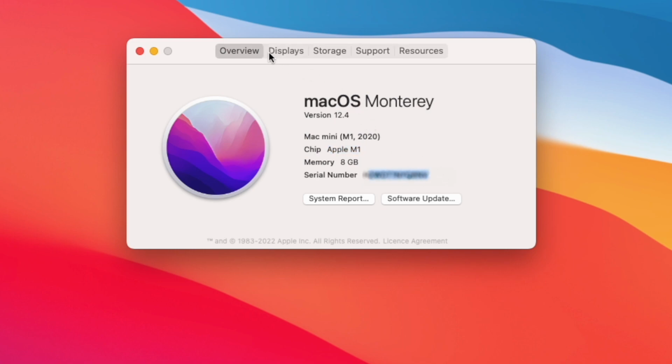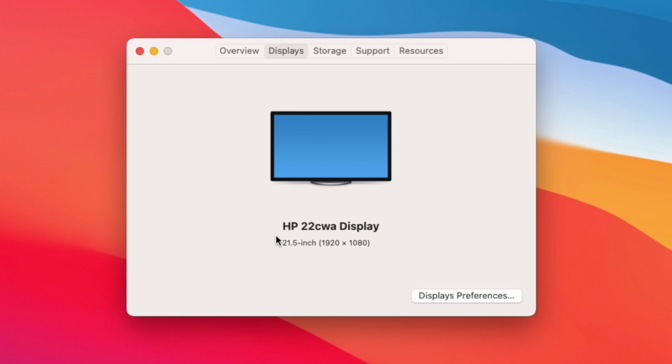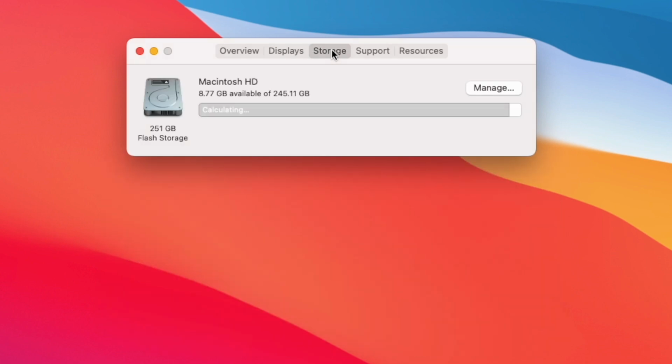All right, and on the next tab you can also see the displays or the monitor that you have. I have an external monitor attached to my Mac Mini, which is an HP 22CWA Full HD display. And then on the next tab you can see your storage details, which is how big your hard drive is. For this Mac Mini it's 250 GB right there.